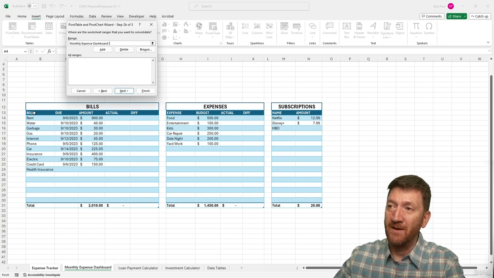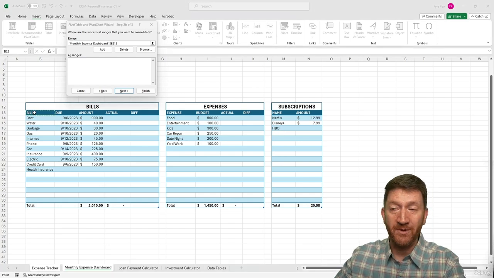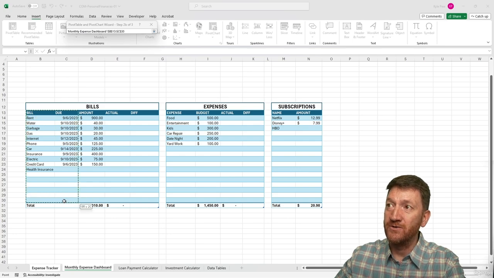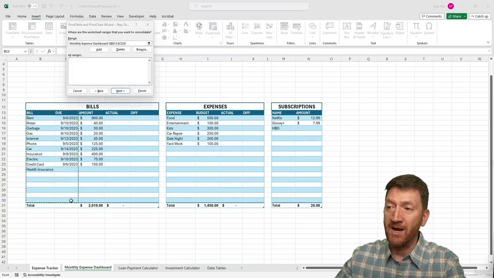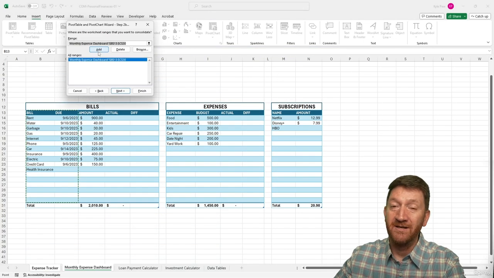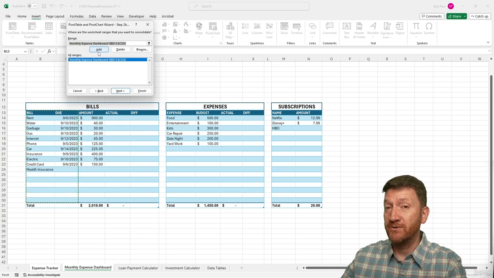So here, I'm going to grab B13, or my bill header, all the way down to C30, or the bottom of the list in the C column. And I'm going to hit add. Now I'm going to do that 2 more times for my other 2 tables.